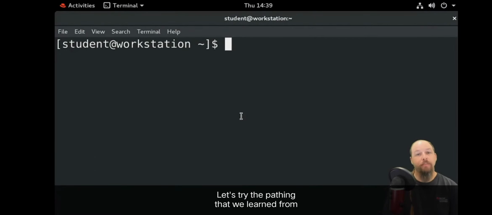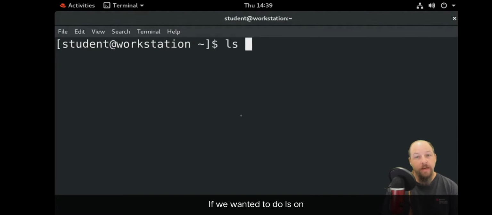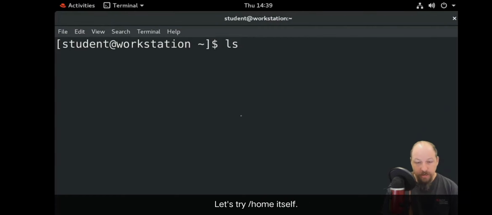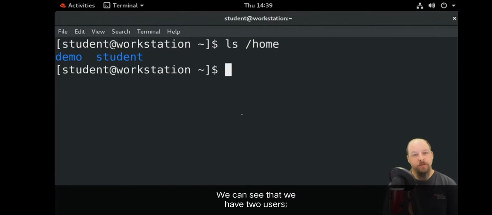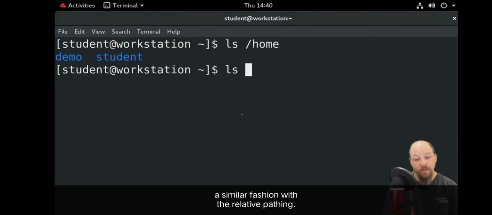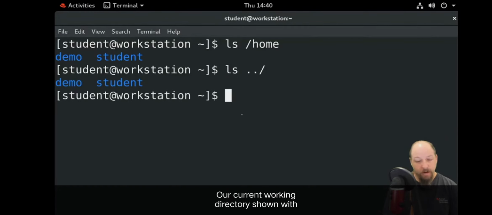Let's try the pathing that we learned from the previous section with these new ls commands. If we wanted to do ls on anything other than our current working directory, we can path there with either absolute or relative paths. Let's try /home itself. We can see that we have two users, our demo user and our student user, that each have their own home directories.